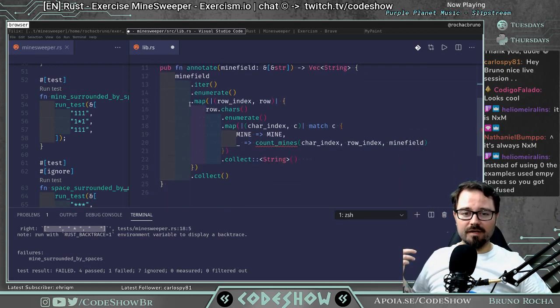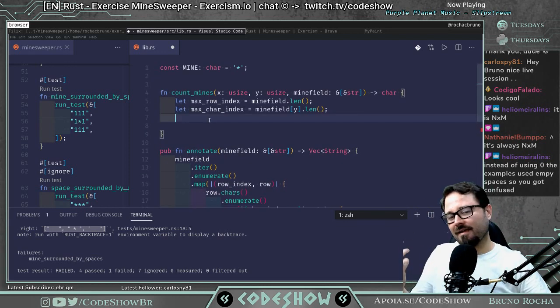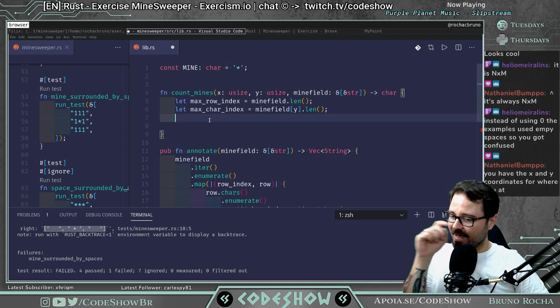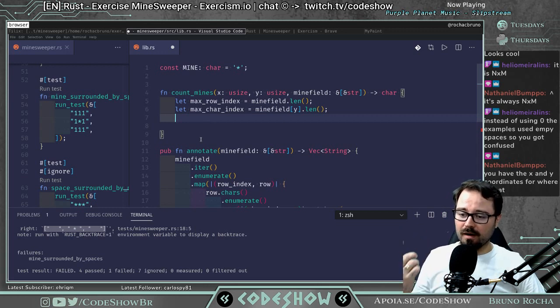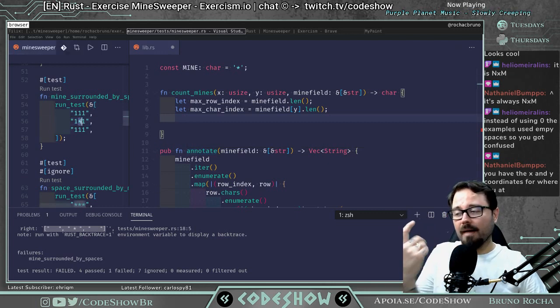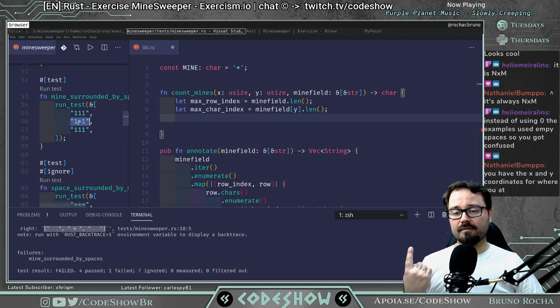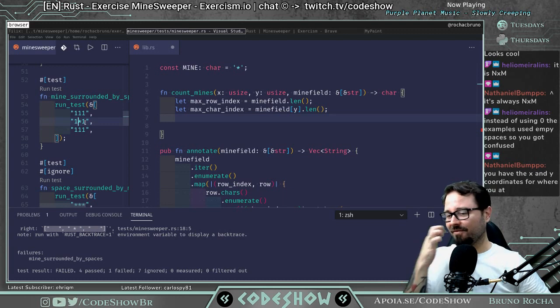I already did 2 maps here. I mapped it over the rows. I have mapped it over the chars twice. And then inside the count mines, I can think only about doing twice again. I will iterate over it again, maybe. If you have the X and Y coordinates for where you are at, I have it, right? So I know, for example, I can be here where this mine is. I will be at index 1 for X, and I will be at index 1 also. I'll be at 1, 1 for the column.